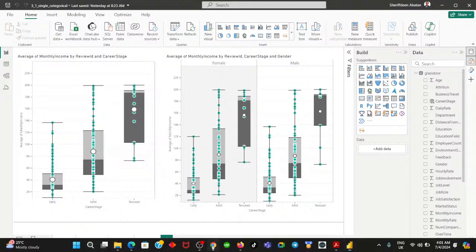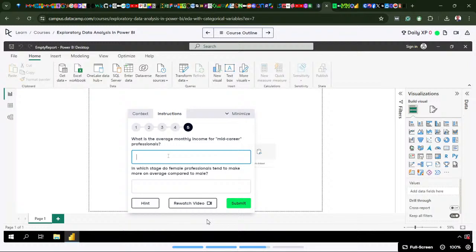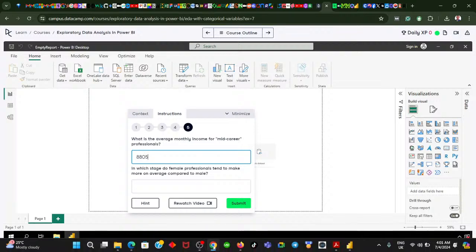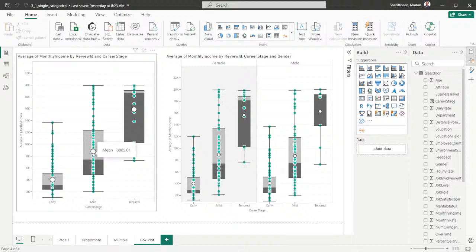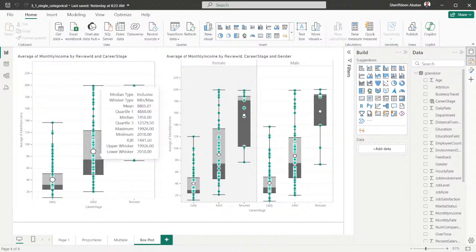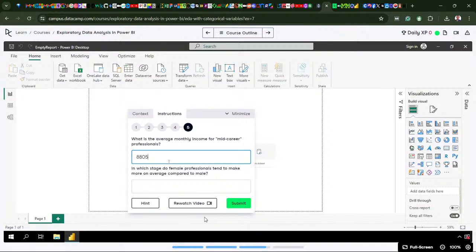So let's log that in. That should be 8805.01.